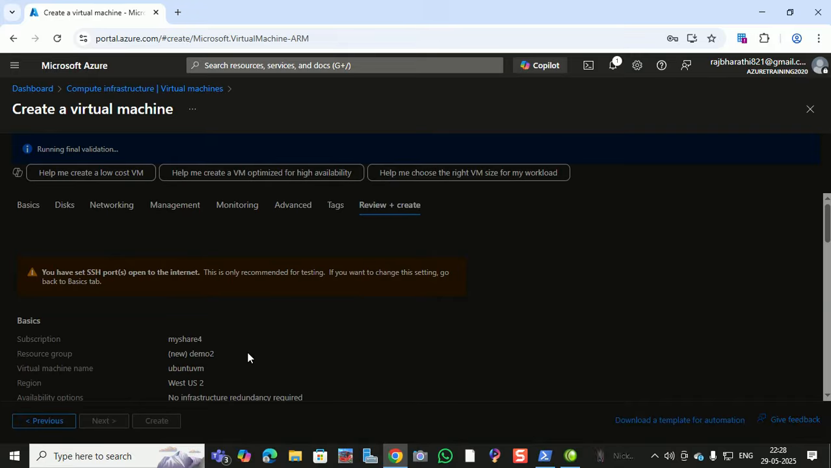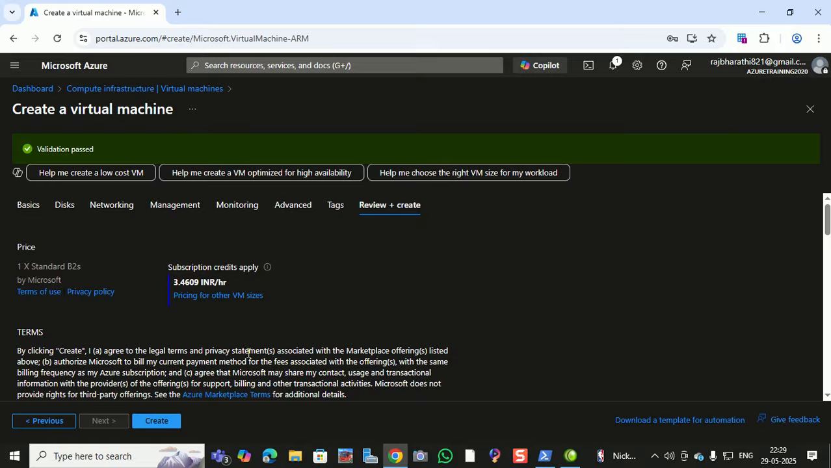In today's demo I will show you how to connect to this Ubuntu VM using a Windows 10 desktop, without using any third party software. Once validation is passed, to run this VM we need to pay about 3.4609 Indian rupees for 1 month. Validation is passed, click create.